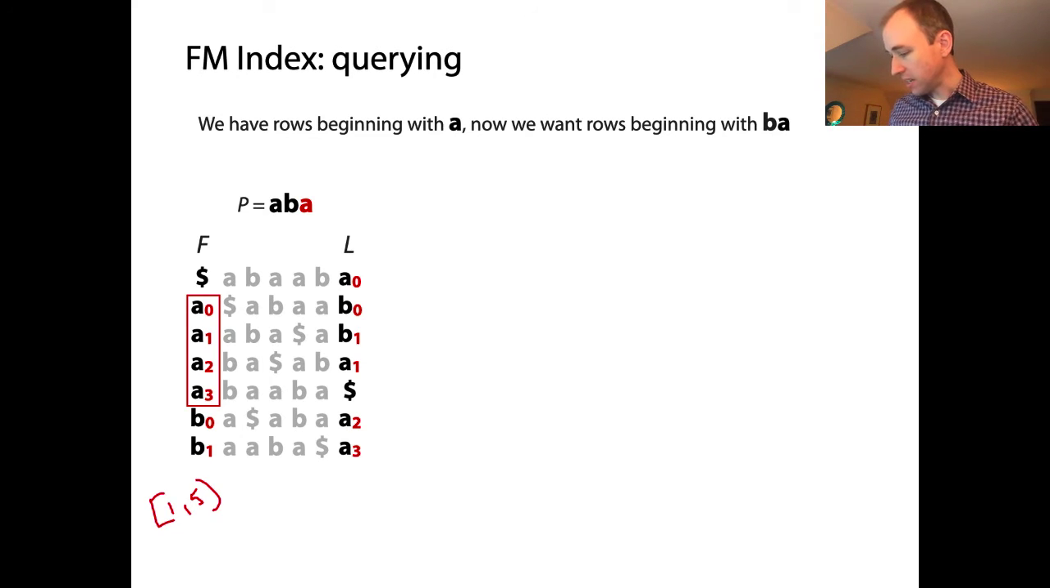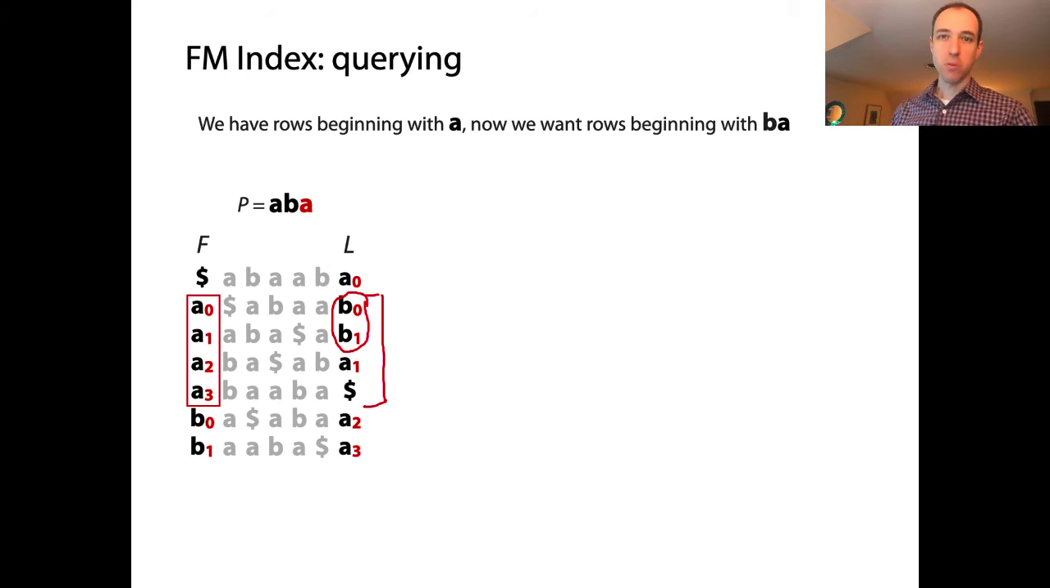we want to look again over here, right? We have our range of rows that start with A. Now we want to look in the last column in those rows, because what we see there are the characters that precede all the A's in the text. So if we look over here, we discover something interesting, which is that 2 of these A's are preceded by B's. And so those B's are B's that are just before A's, and therefore those are the rows we want to go to next. We want to go to the rows that start with B's that come just before A's.